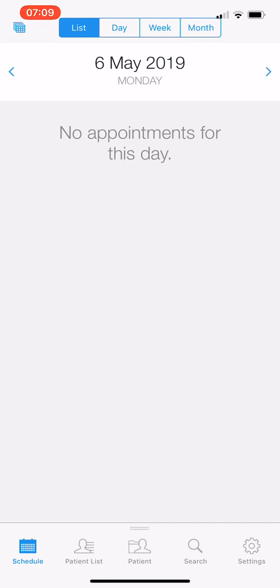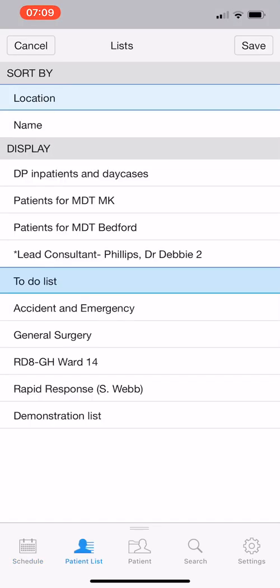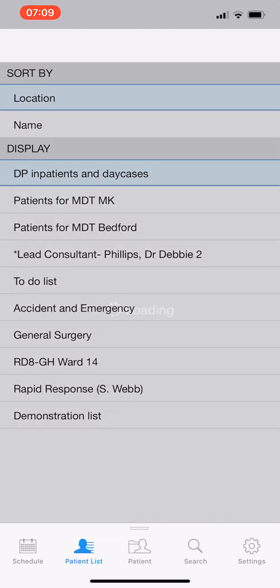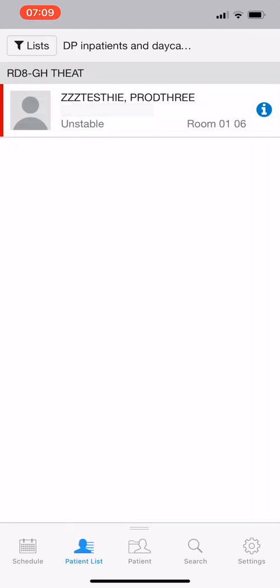If we now look at the bottom of the screen and go to patient list, you'll see displayed here the available lists that you've already set up in the desktop version of Powerchart. To view one of your lists, simply highlight the list, click Save, and you'll see a list of those patients. For this demonstration, I've got a test patient on my list.